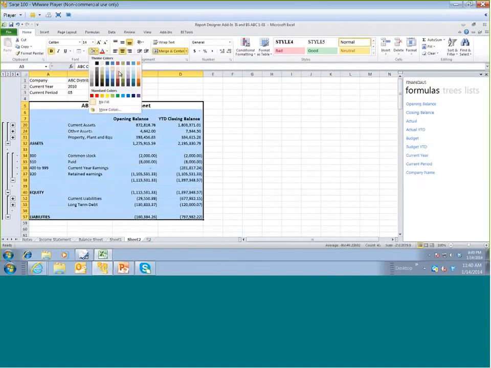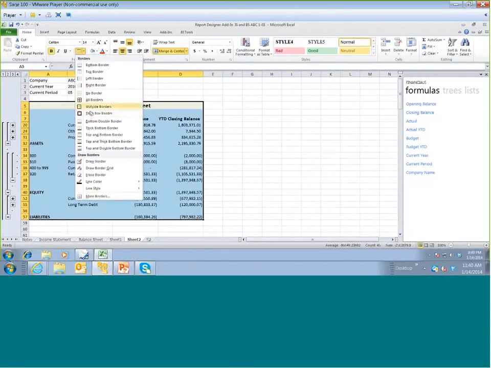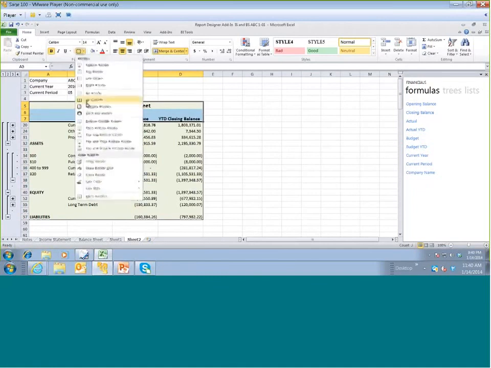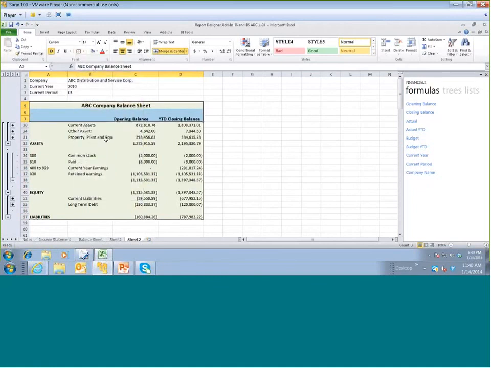Use a different color. If I feel like a border, let's maybe do an outside border, and maybe we can do another border just on it. You know, you can do all kinds of things, so that's to format it. You can rename this sheet here very, very simply to balance sheet. I'm going to have to say balance sheet 2 since I already have one named.